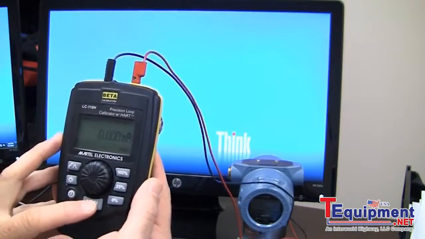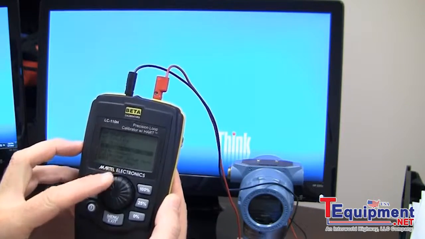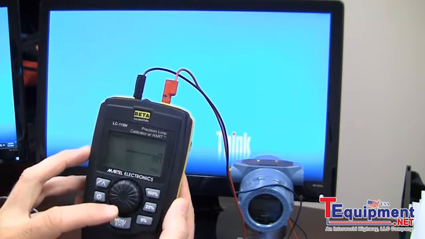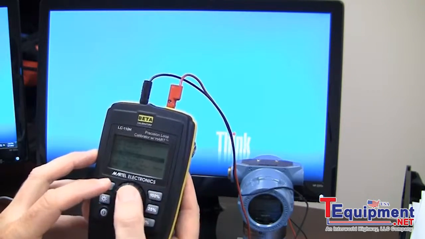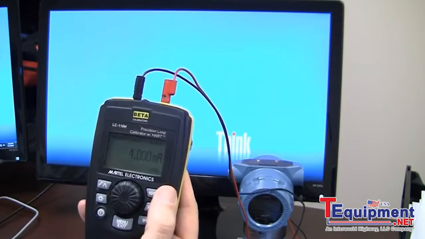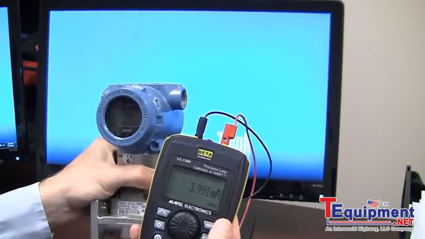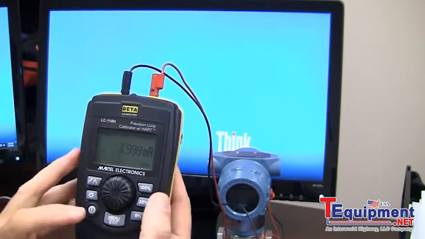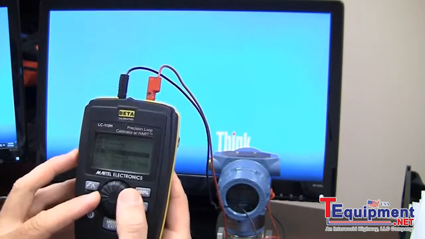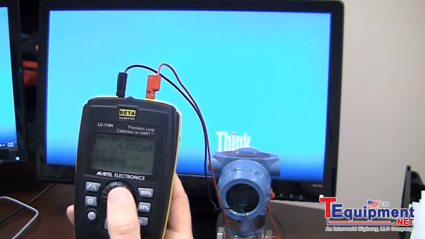I'm going to go in the menu, and we're going to go milliamp measure with 24 volts. We're going to select that. As you see here, I'm reading 4 milliamps, transmitter's powered up. And I'm going to hit the menu again, and we're going to go into Hart communication menu, and we're going to hit Hart Connect.